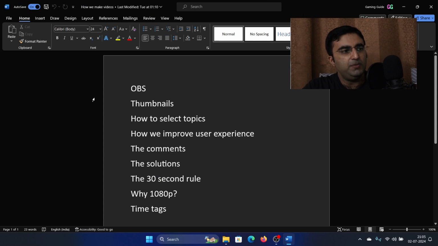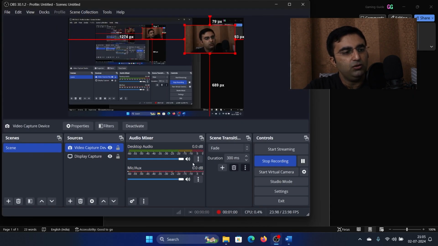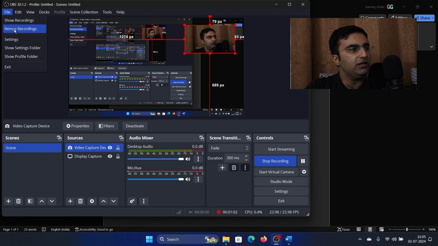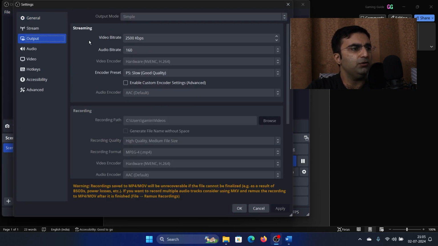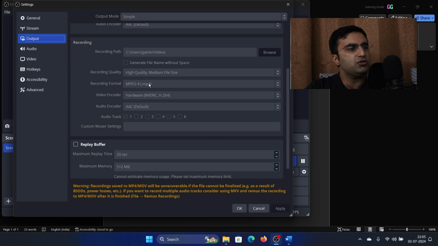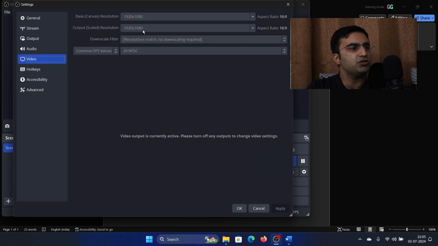So the first part is about creating the video, and we are creating this video using OBS. Okay, and I will give a little bit of explanation on this. So first of all, I'll click on file. I'll show you the settings that I use. There could be a lot more settings, I'm telling you about the basic ones. Change this to MPEG4, which is the same as MP4, the recording format in the output section. Then go to the video section and change the output scale resolution to 1080.